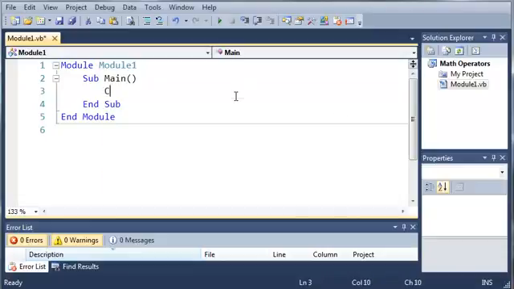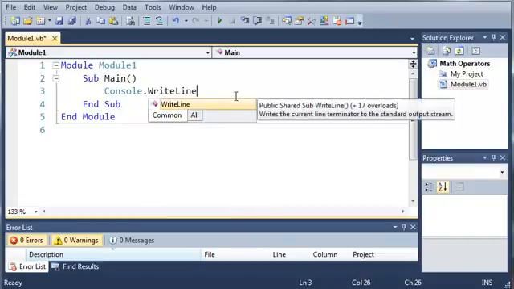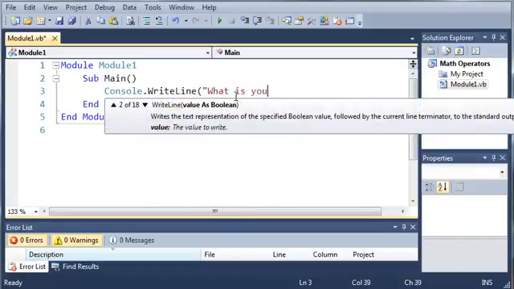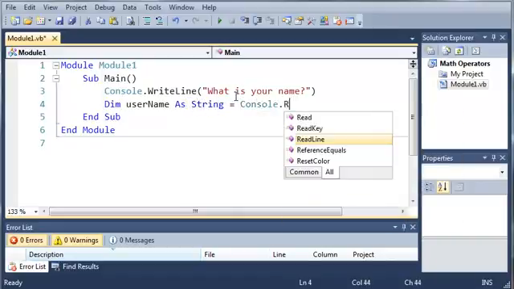We're going to start off by using console.writeLine, and we'll just type what is your name. And now we're going to create a variable called username, and we're going to store the information that the user types in as username. So we'll declare username, so dim username as string, and we'll set it equal to console.readLine.